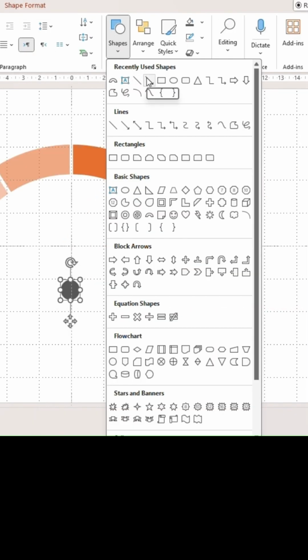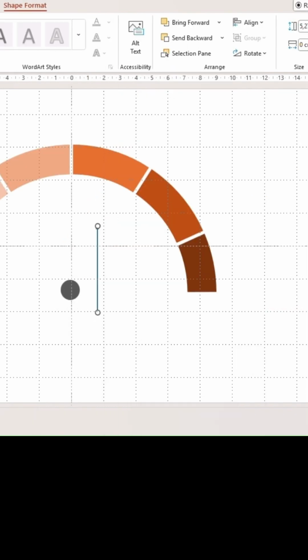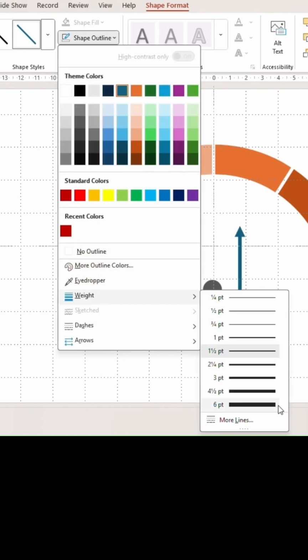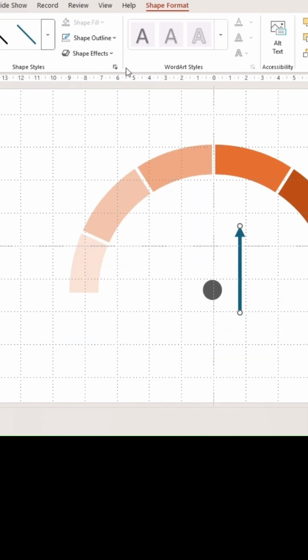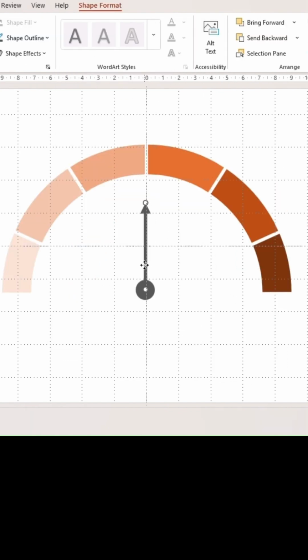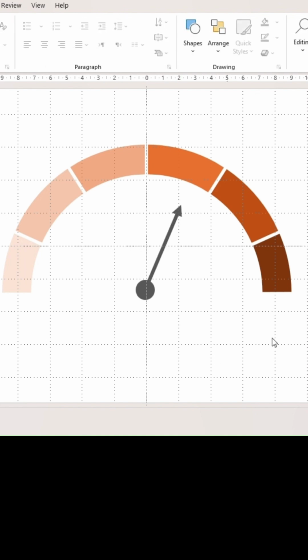Click on the shape and go to Shape Outline. Under Weight, adjust the thickness of your arrow. The color of the arrow can also be adjusted under Shape Outline. To finalize, move the arrow to the desired position. Select all elements and group the shapes.